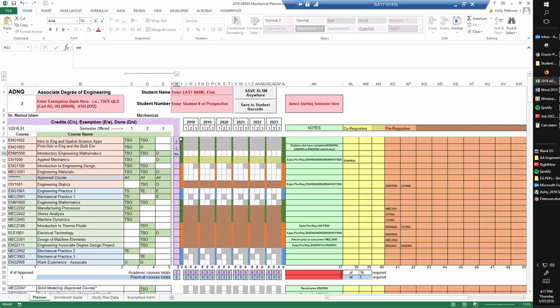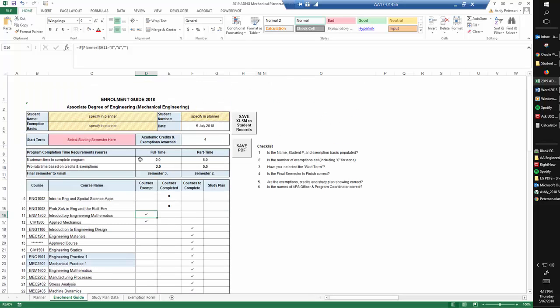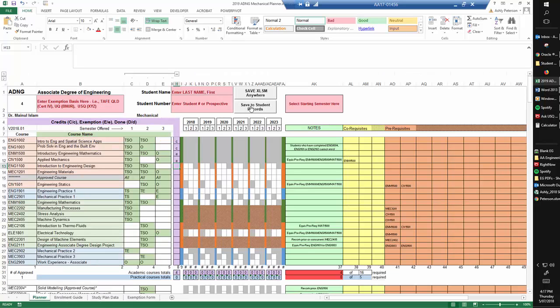C, C, E, E, oops, oopsie. And you will see that it generates diamonds for credits and just plain tick marks for exemptions. And this information here is populated based off of what's in these red boxes here. So that's just a little FYI.